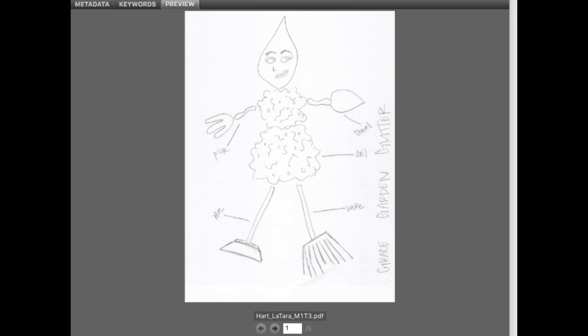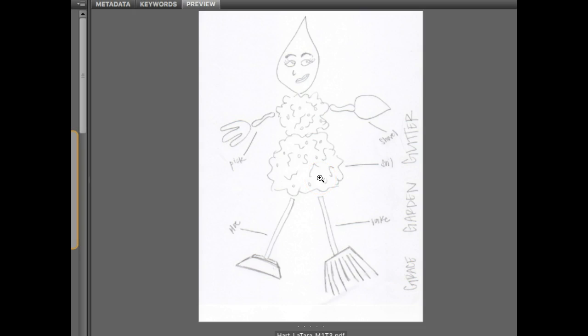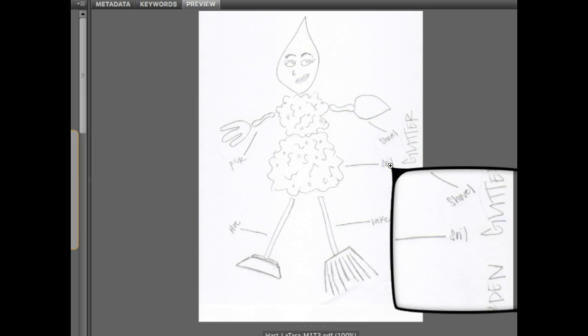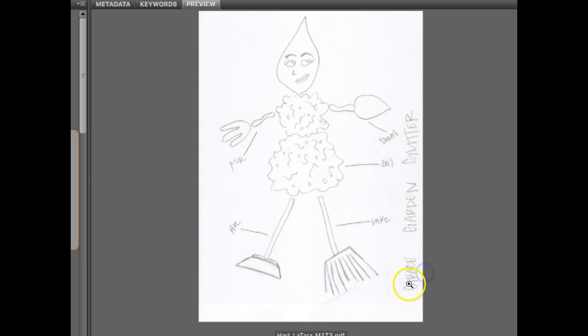Okay, Latara, let's see here. Is that soil? Soil. Yeah, okay. Garden. So you're doing Garden Glitter Grace. Garden Grace, Garden Glitter. Yeah, that's close enough. It's actually Garden Glitter Grace, but you've got the idea here.